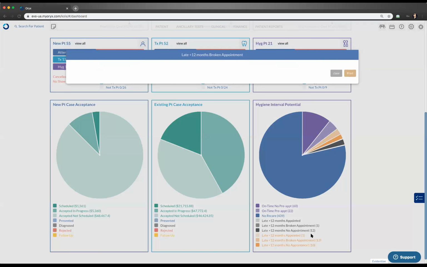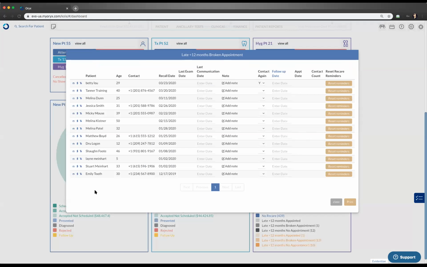If you click on any of those categories, it will give you a list of the patients with shortcuts, their age, contact, the recall date, when was the last time they came for a recall, when was the last time they did an exam, regardless of what kind of exam, if it was a comp exam or a periodic evaluation, they will show up in here.